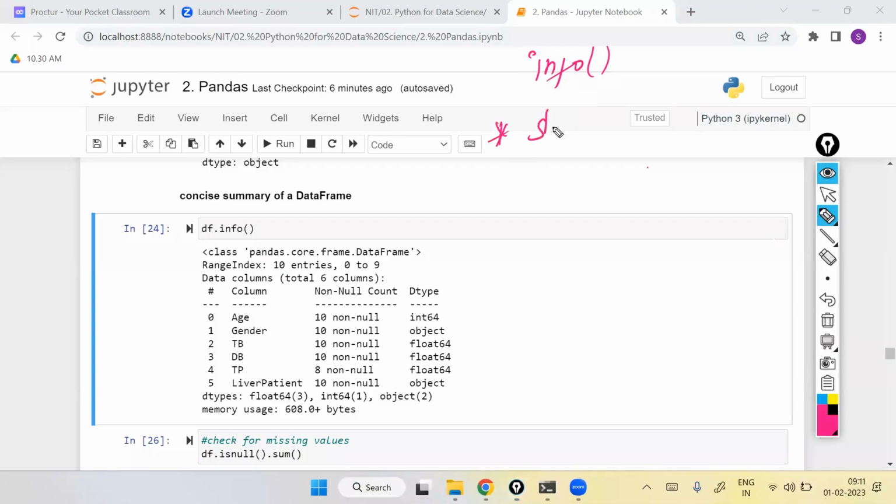First one, it is going to give the shape. Here the shape is 10 rows and 6 columns. Info gives you the shape. Second one, it gives you the column names. What are the column names that are there?